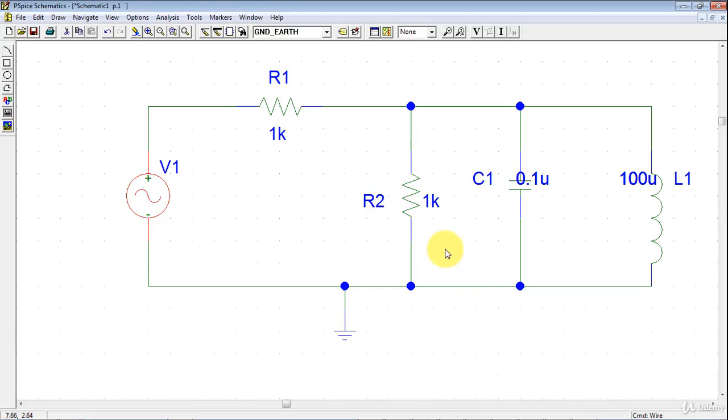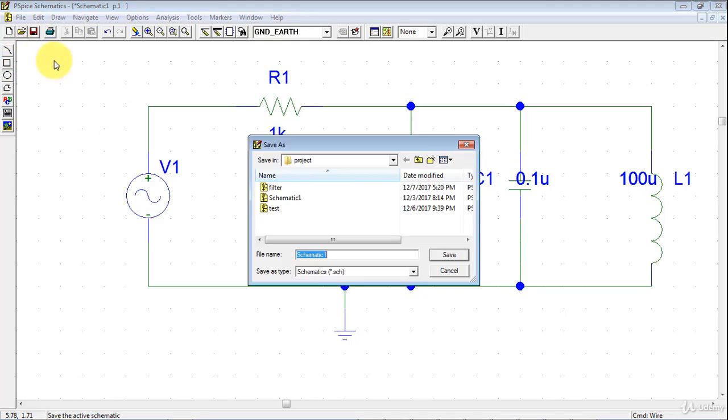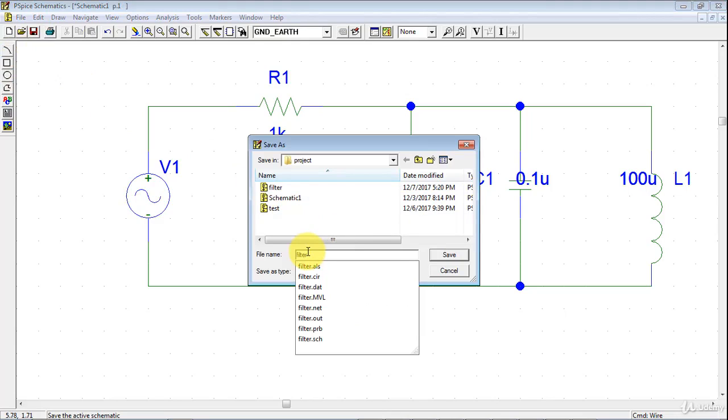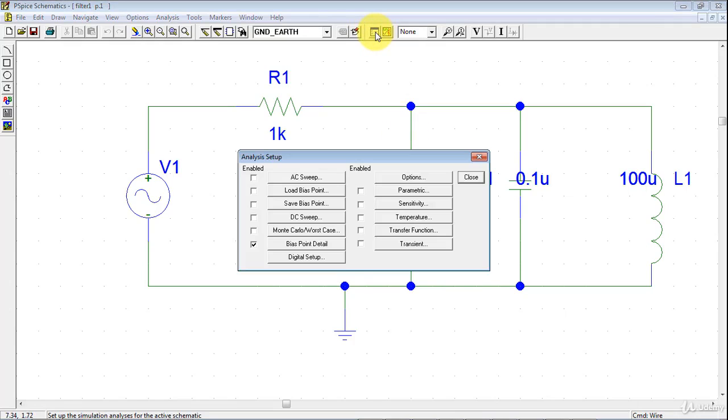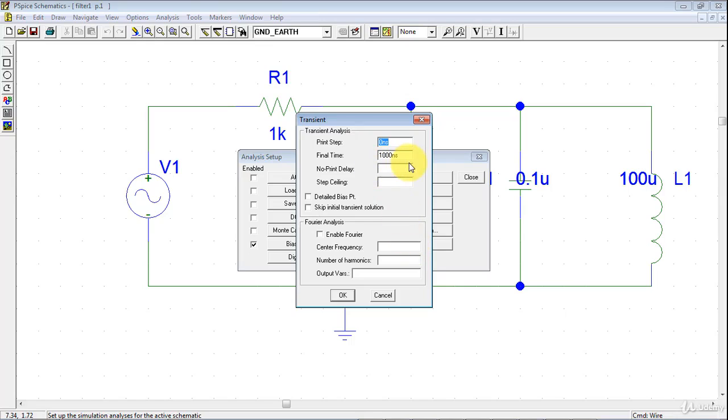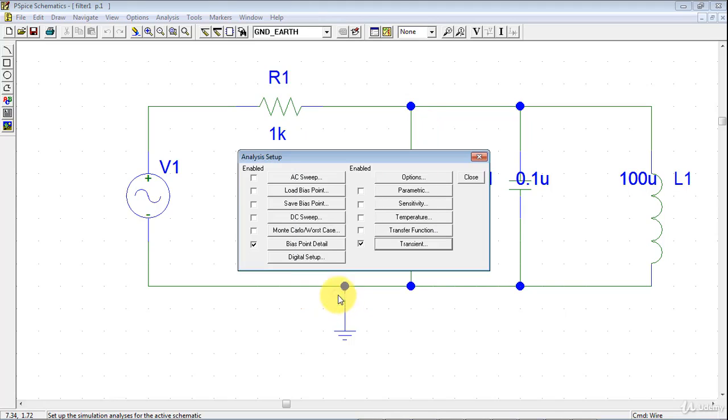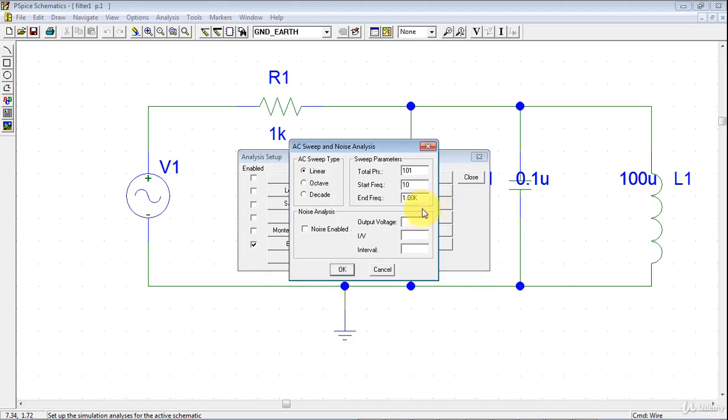Okay. First, I save my program as filter1. Then from setup analysis, I set up my settings. The final time will be 20 milliseconds, no period delay. I don't type anything on this part. Step ceiling will be 0.1 millisecond. I click on OK, then I go to AC sweep.